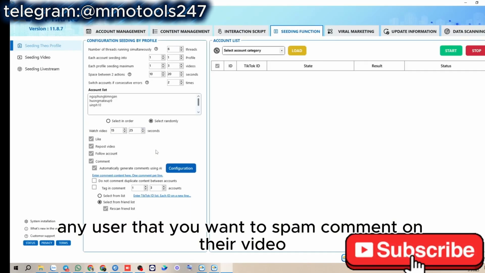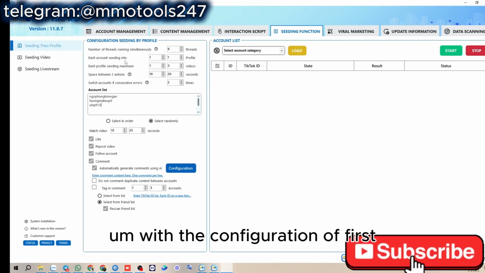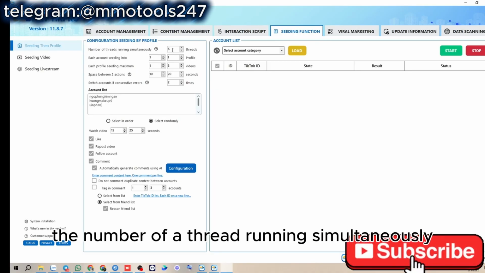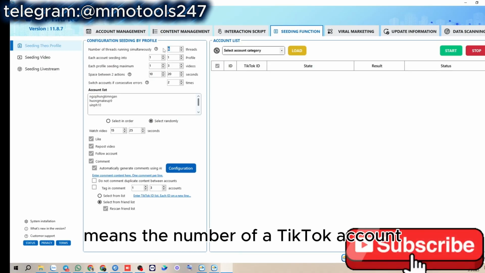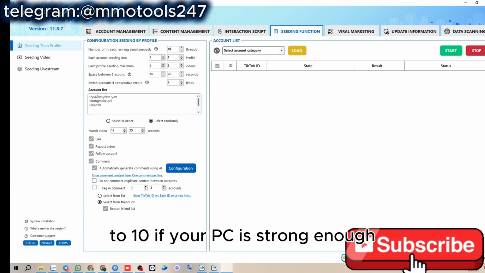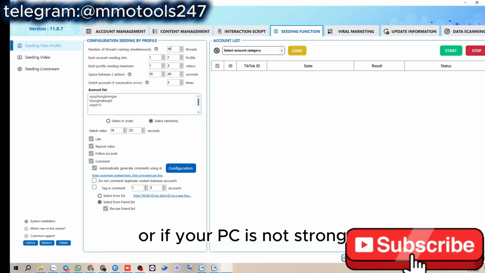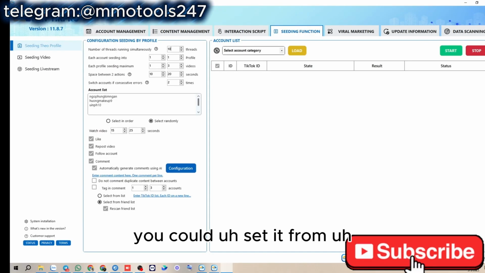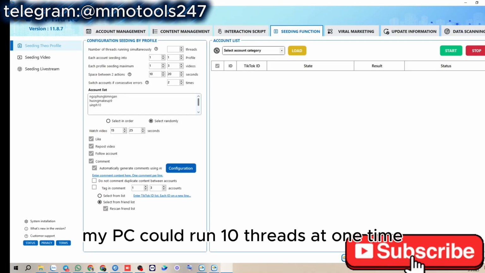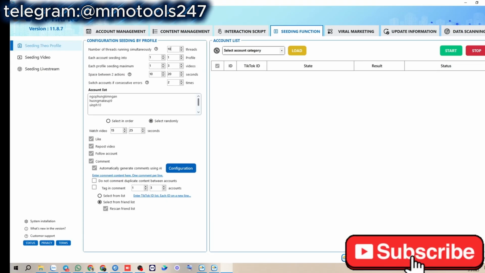Any user that you want to spam comment on their videos, with the configuration: first, the number of threads running simultaneously means the number of TikTok accounts running at the same time. You could set it to 10 if your PC is strong enough, or if your PC is not strong, you could set it from 2 or 3 threads. My PC could run 10 threads at one time, so I set it to 10 threads.